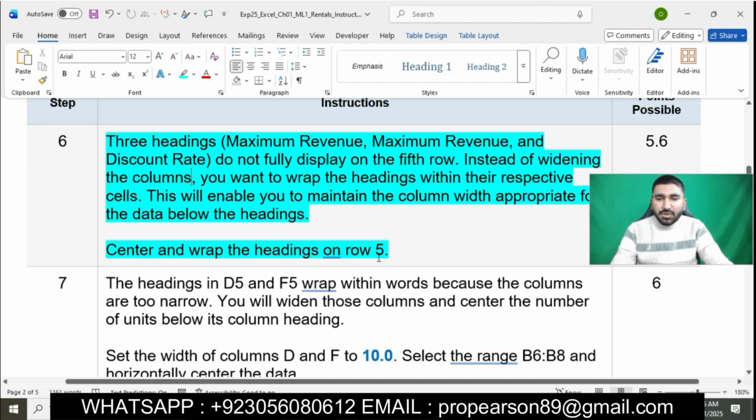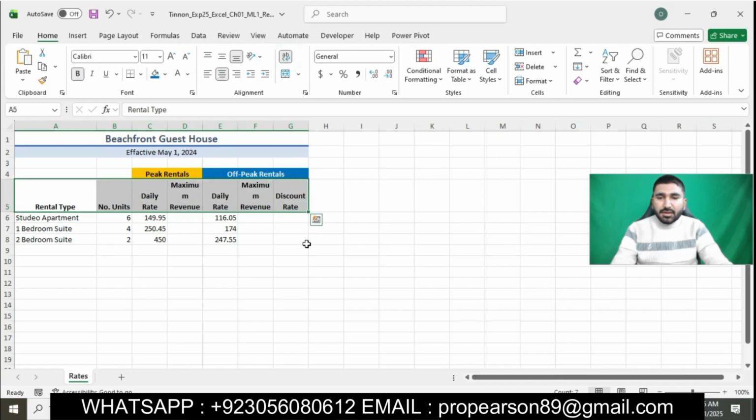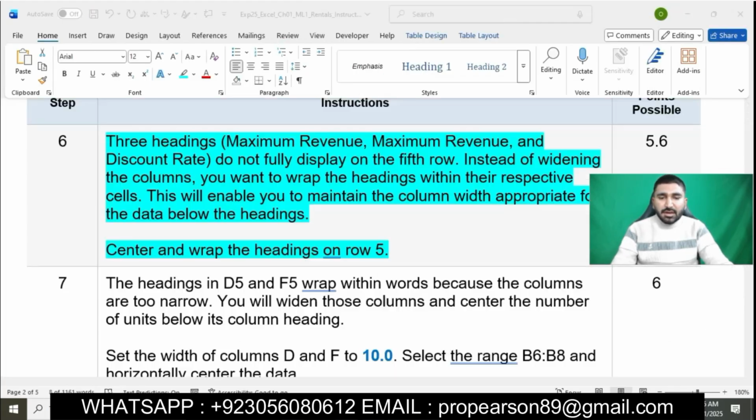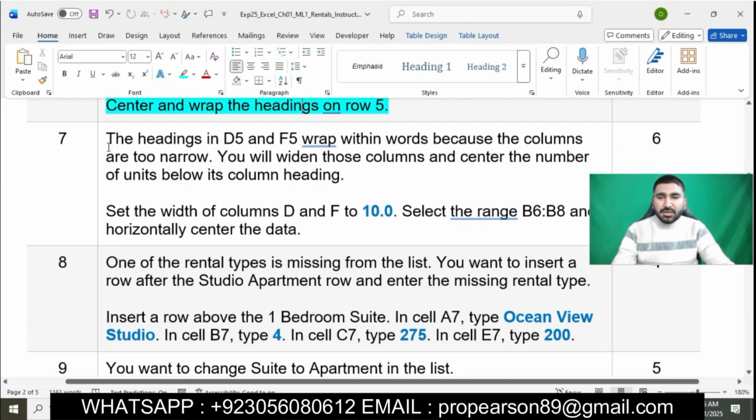We will go to the headings on row 5. We will go to the home tab. In the alignment group, we will click on center alignment and then the wrap text button, click on wrap text. Okay, this is good. Now I am going to do the next question of this assignment, question number 7. I have done 6 questions so far.